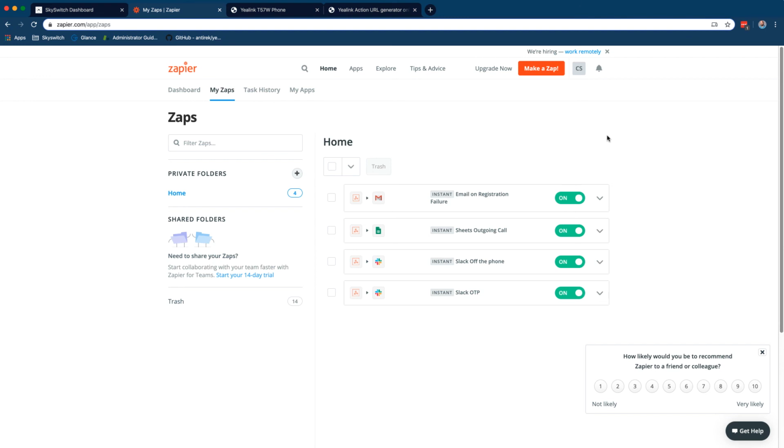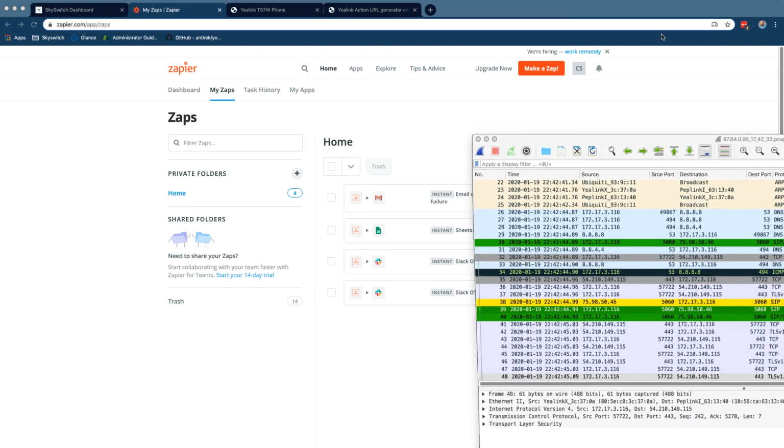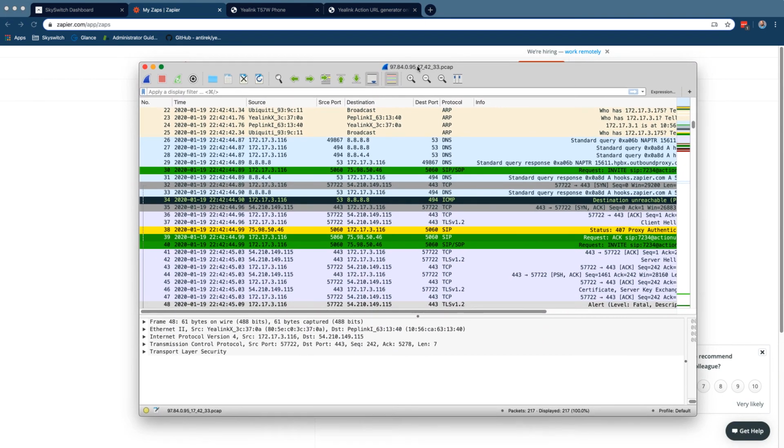I did want to show you a little bit of troubleshooting, and I actually ran into a problem when preparing to shoot this video. I have a packet capture, and I'll show you the packet capture. So here is from when my T57W just wasn't working for action URLs. Zapier wasn't getting the hook. So I had to do a packet capture.